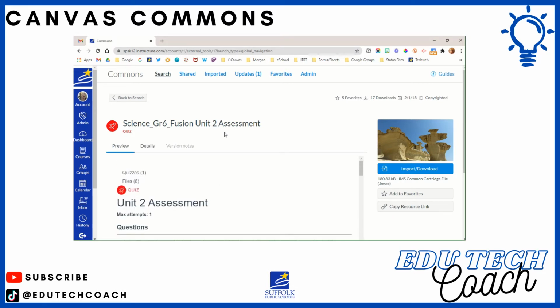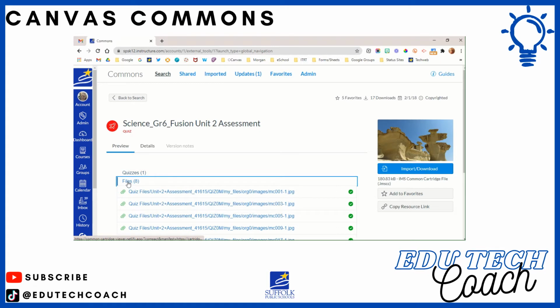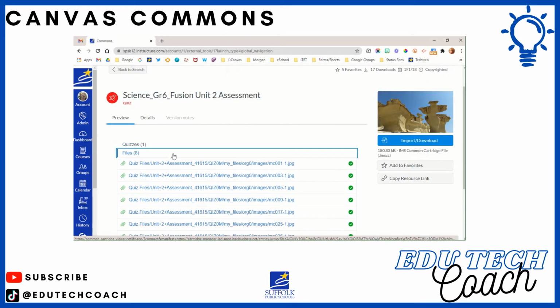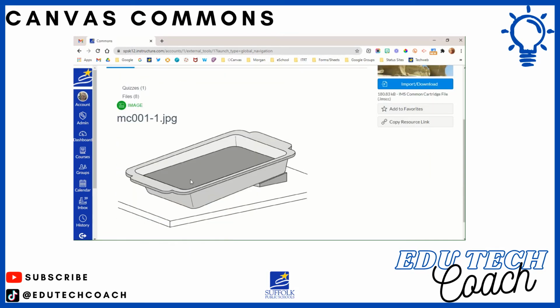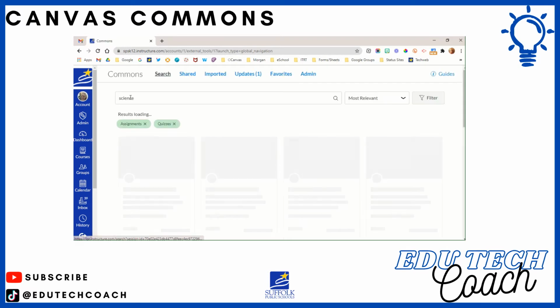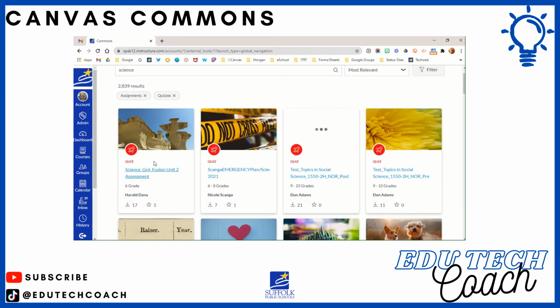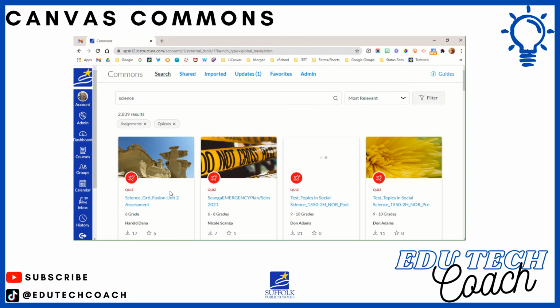And so for this particular one, this is a quiz, so I can look at the quizzes here and open it up to see what it looks like. I could even go into the files, and I can look at the images here that come with this quiz. If you want to continue looking, you can just click back to search and just keep going through. If it's something that you think you might like for later, you can star it like this, and you can always come back to it later.